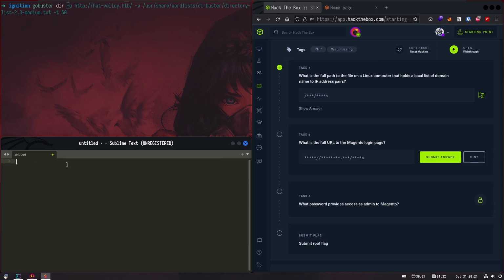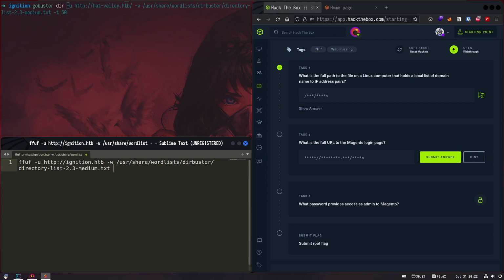I guess let me just get rid of this. So in FFUF, if you want to do that, you give it the URL first, right? So in this case, ignition.htb. Then you give it the word list. We'll just do dirbuster directory-list-2.3-medium.txt. I hope you all can see this, by the way. Let me just increase it, so like this.